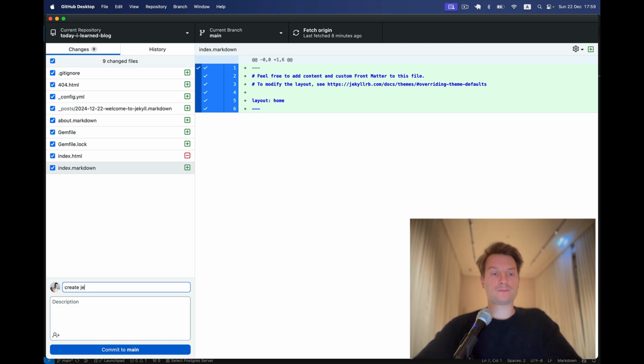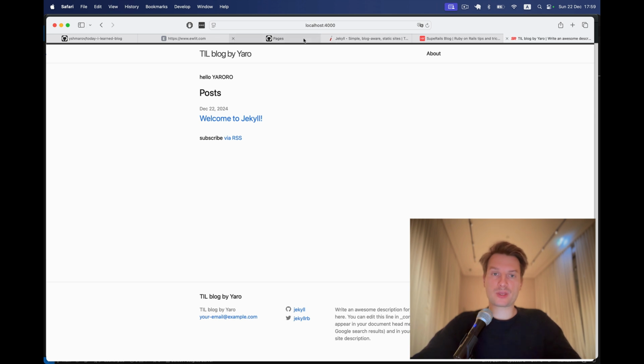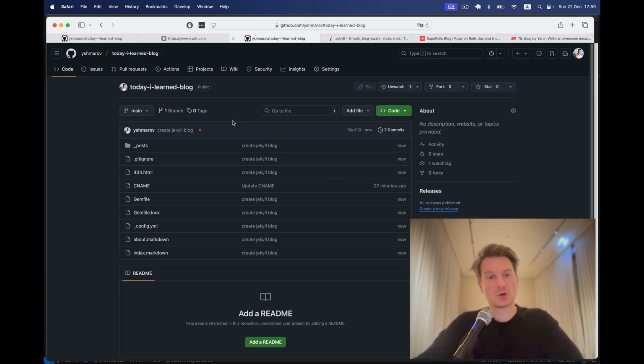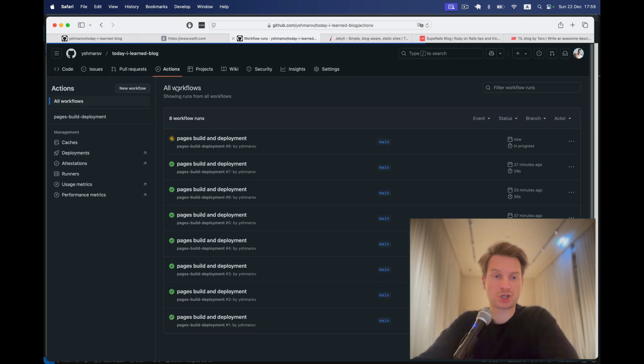Create Jekyll blog. And I will push. And now I think whenever I push, it is going to trigger a new deployment. So here you see I just pushed to GitHub, and it triggered an action. So there's the action, page build and deployment.